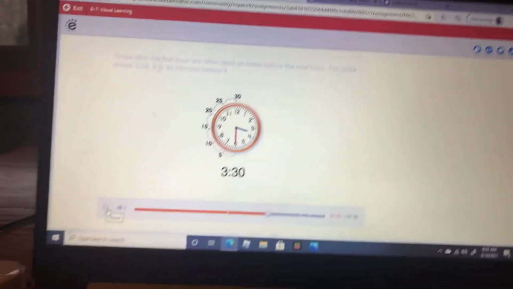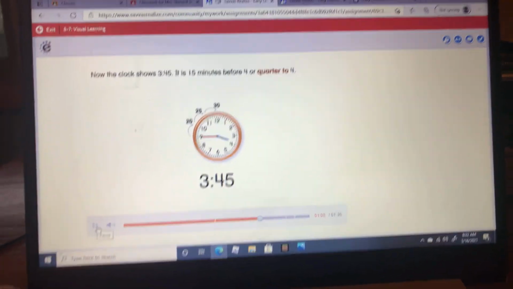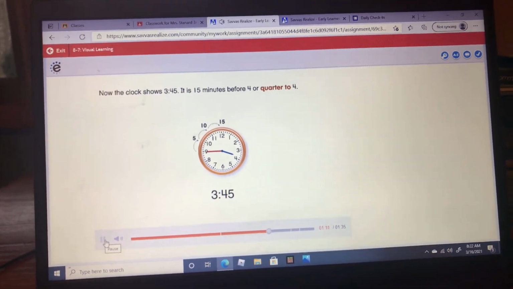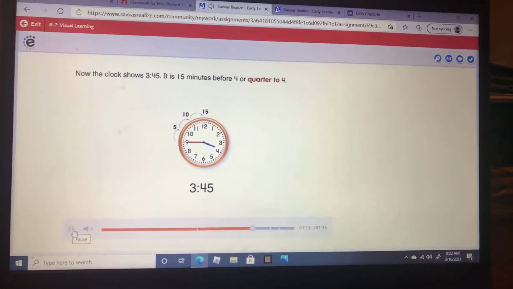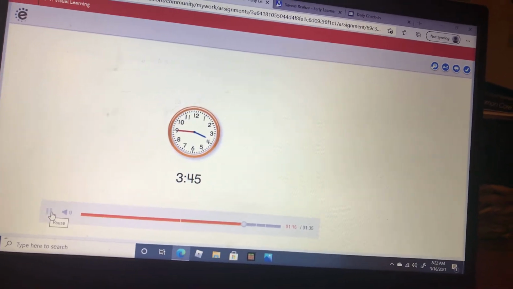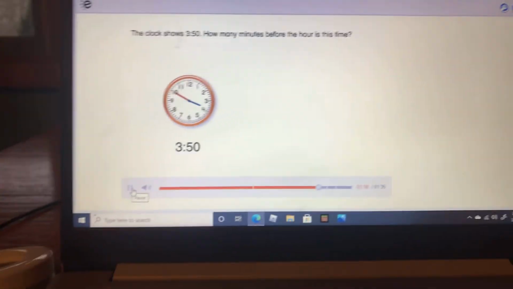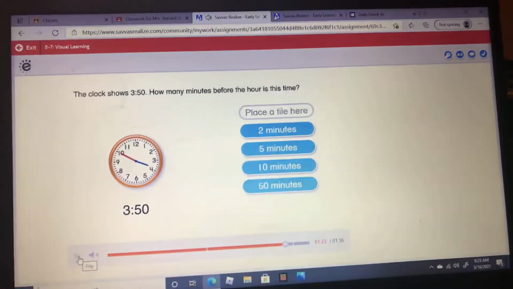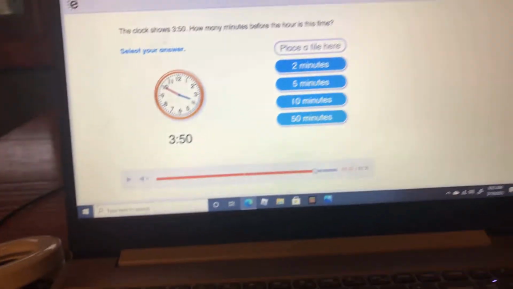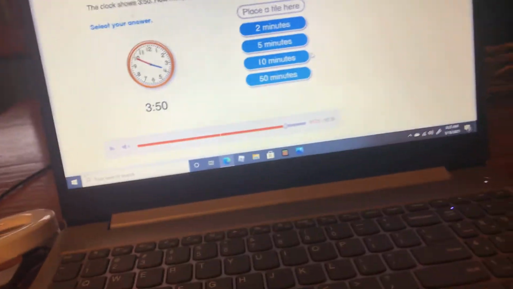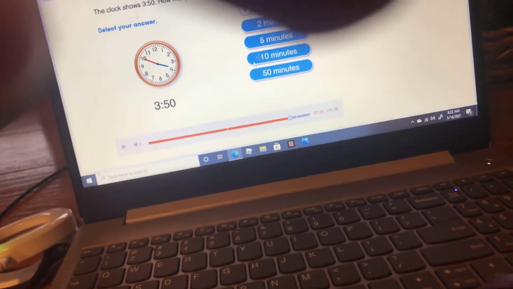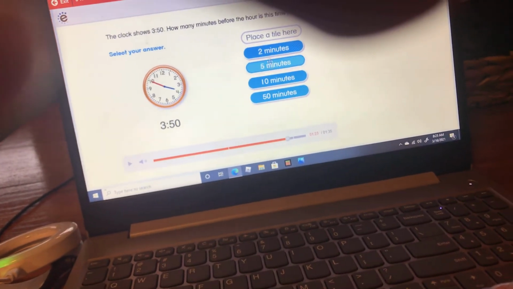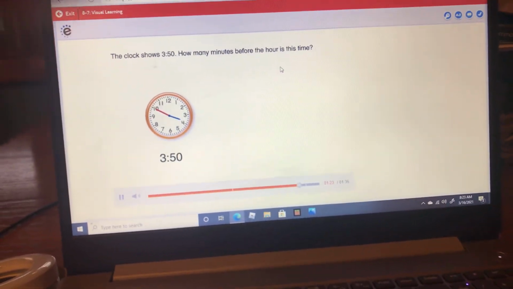Okay. Now the clock shows 3:45. It is 15 minutes before 4, or 4:15. The clock shows 3:50. How many minutes before the hour is this time? Select your answer. I think 2 minutes? No, 5 minutes. Oh, wait, maybe 10 minutes. I think it's 10 minutes.